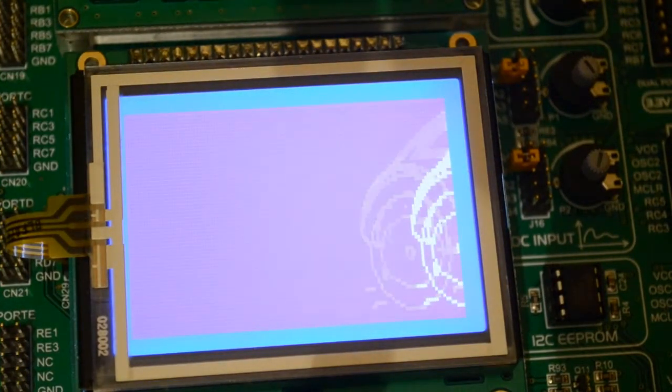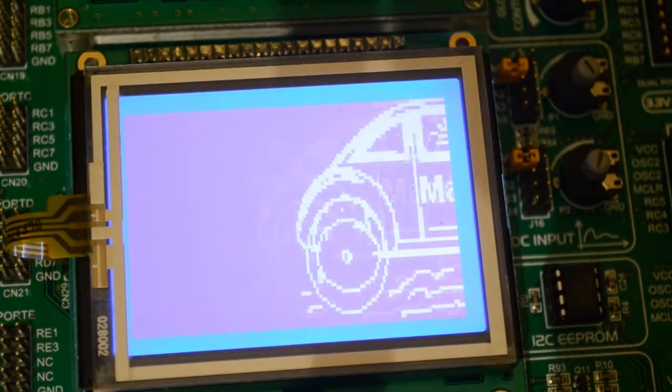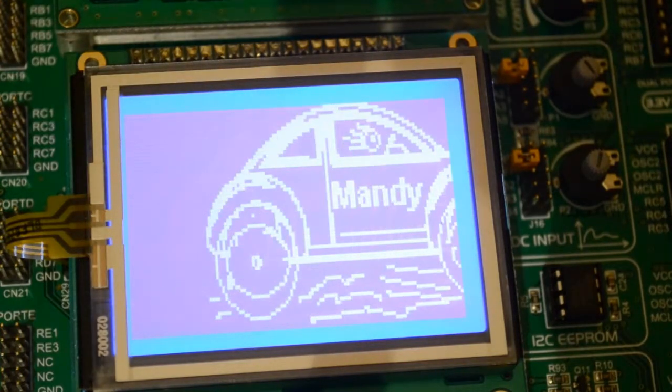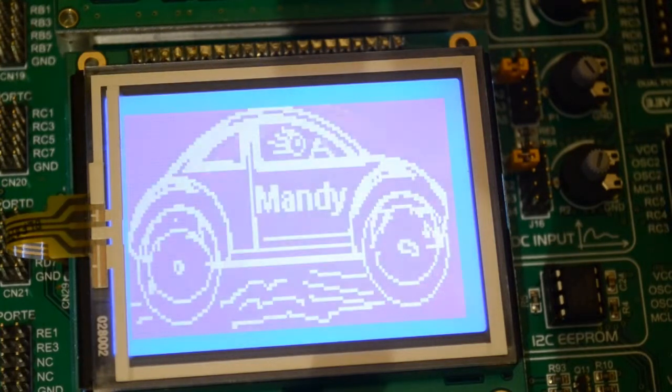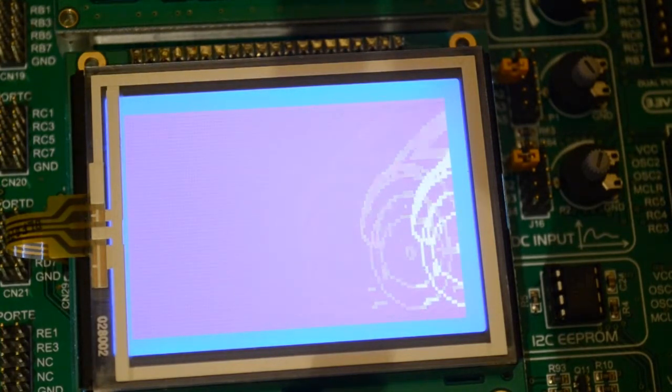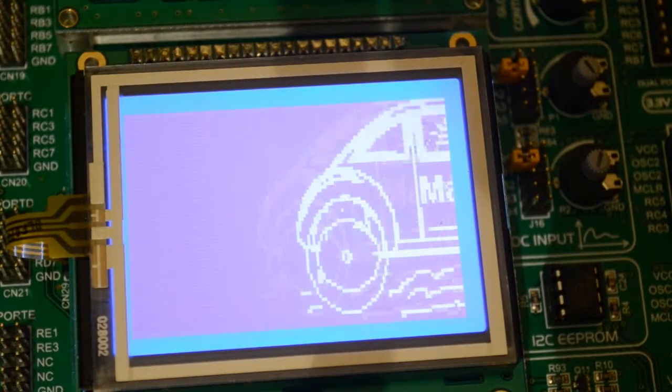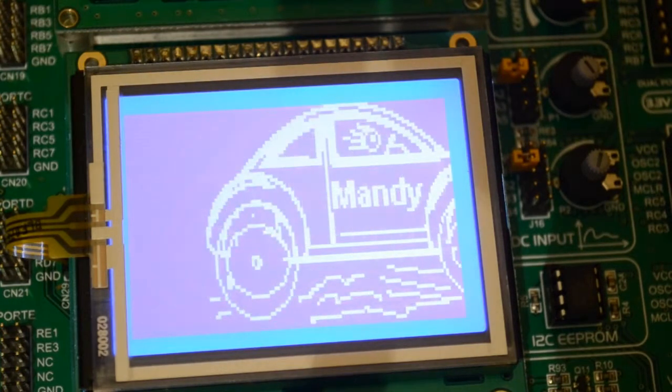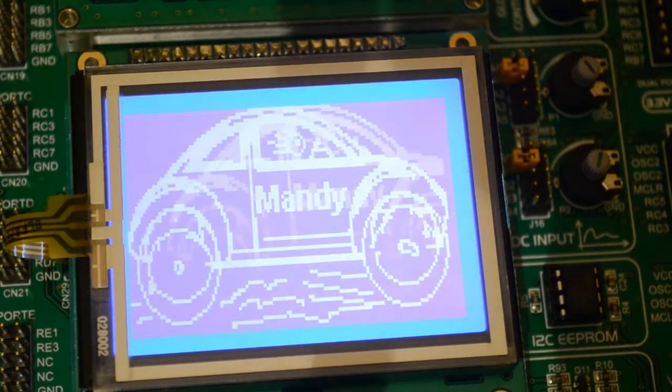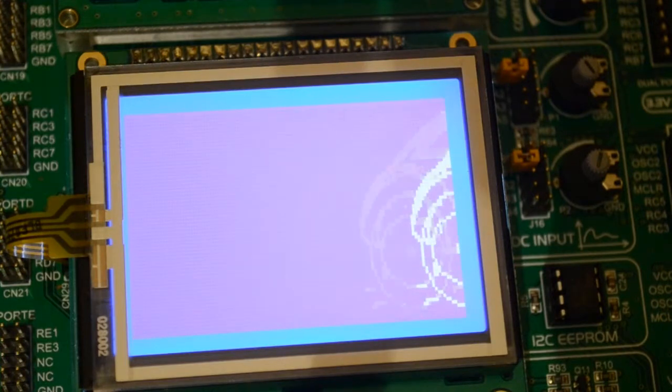This one's on my new software, new board. It's MikroC Pro for PIC, done by MikroElektronika. I've moved on to this because you can't do visual graphics with PIC Basic Pro.